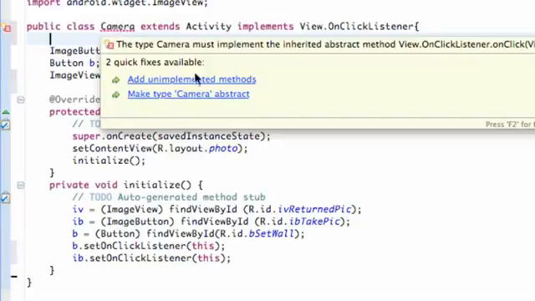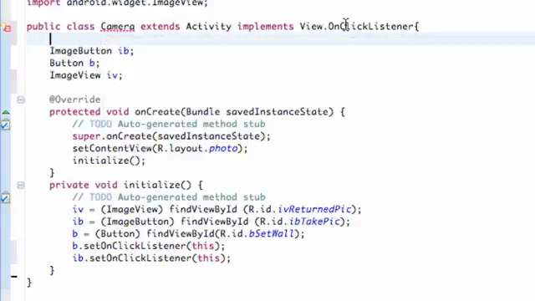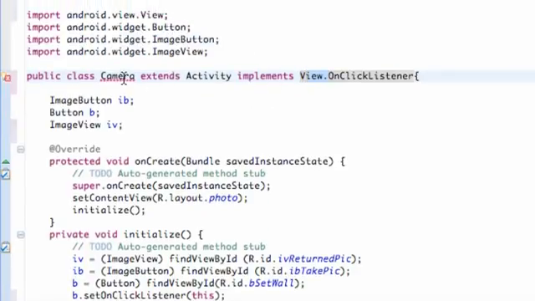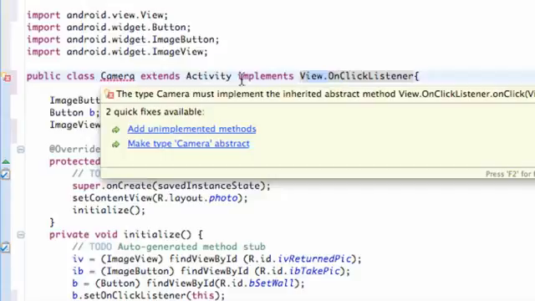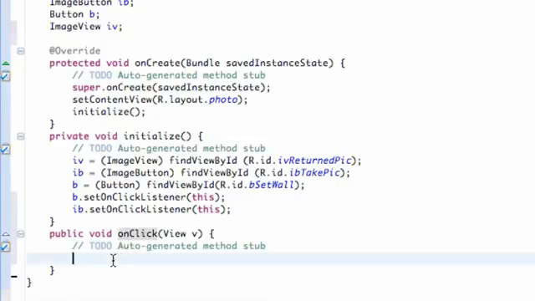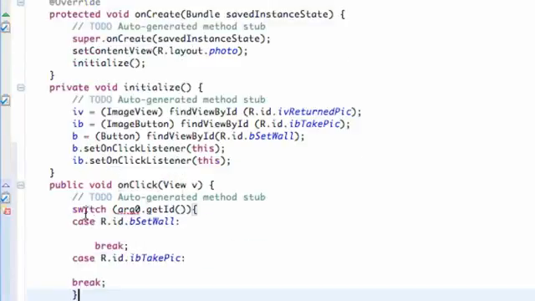If not, it'll just ask you to change this to OnClickListener and delete the View sometimes, but hopefully that's good to go. I just want to show you guys that that's how you get rid of that error for the most part. And now we can say add unimplemented methods, and I just copied and pasted because I set up basically a switch that would take in the view that was pressed, get the ID, and determine whether it is the set wallpaper button or the take the picture button.